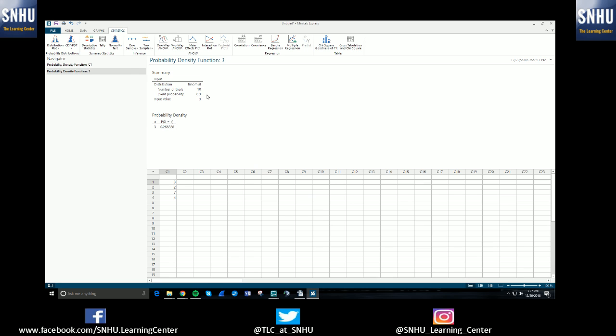If you've run multiple tests, Minitab will have a navigator on the side for you of all the tests you've run in that session. You can always switch back and forth between the two and see the outputs that Minitab gave you.